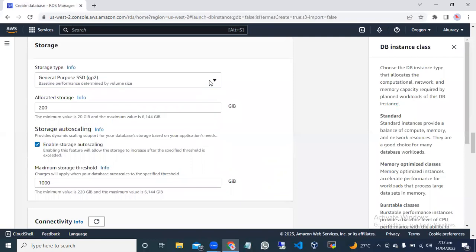These ones are just personal preferences, whatever you want them to do. Okay, storage, allocated storage. They allocated 200 gigabytes of storage for us. So this is it. Before it used to be 40. Oh.